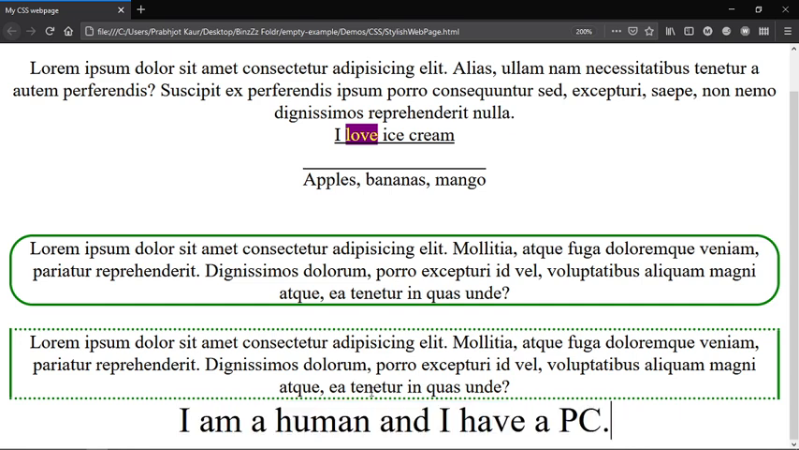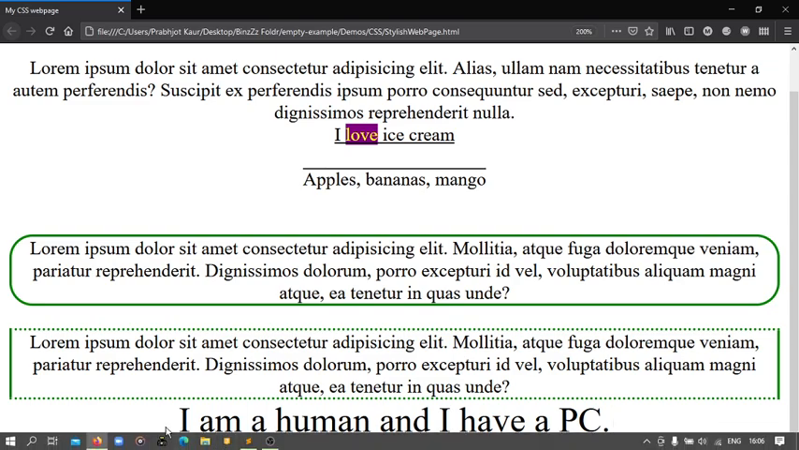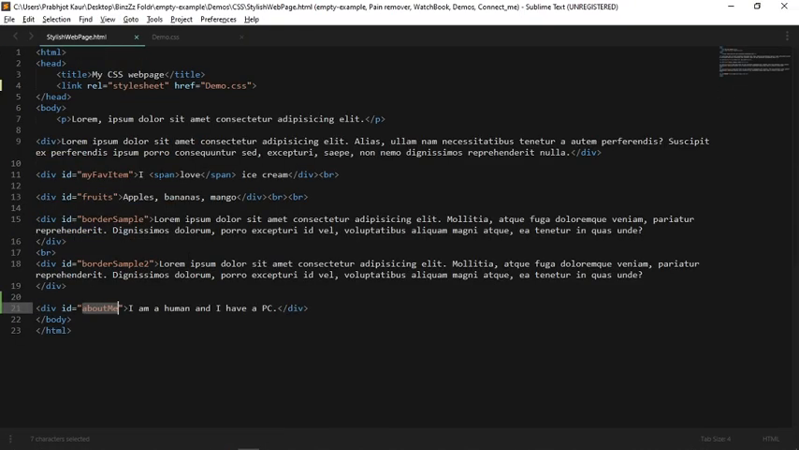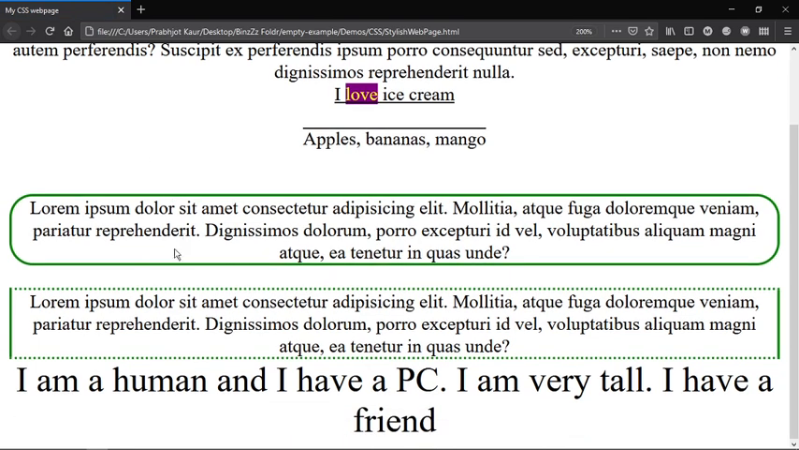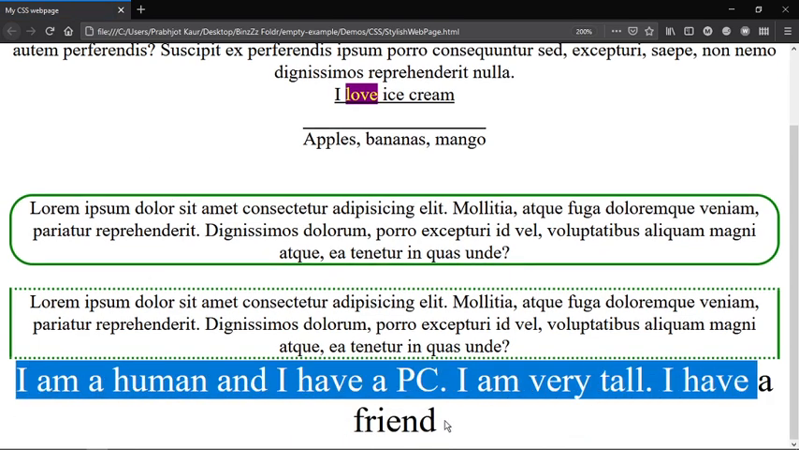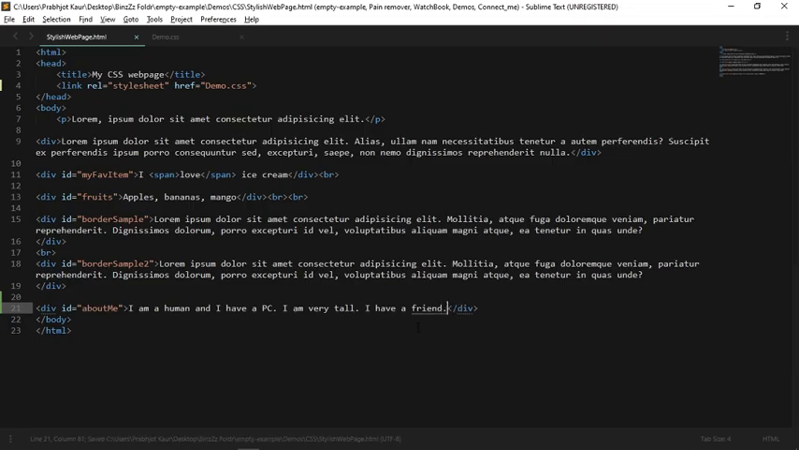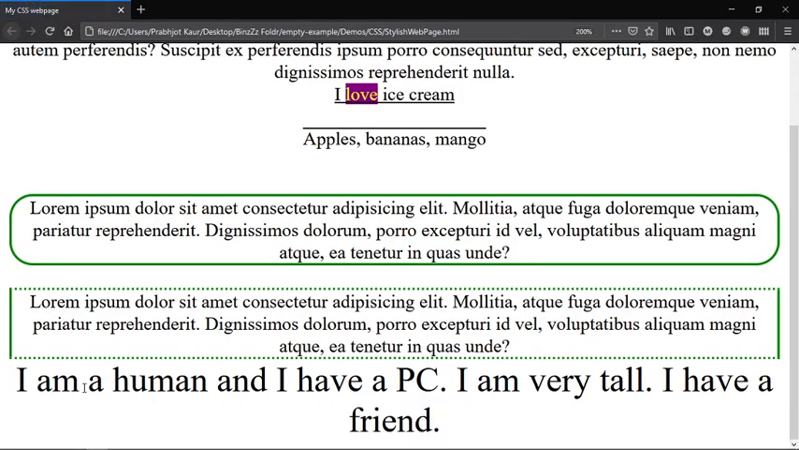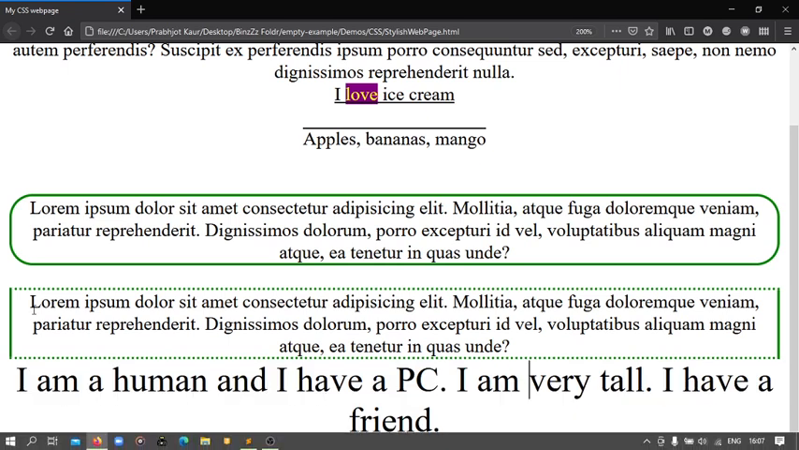Now, let me add some more content to the sentence. I am very tall. I have a friend. I'm typing more lines so that now it is in a different line. One word is coming in a different line. That is what I wanted. Full stop. Now, I'm going to tell you about margin.